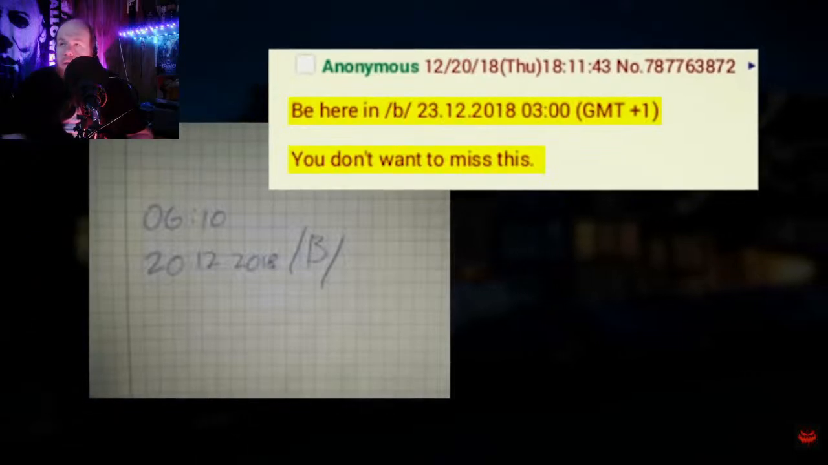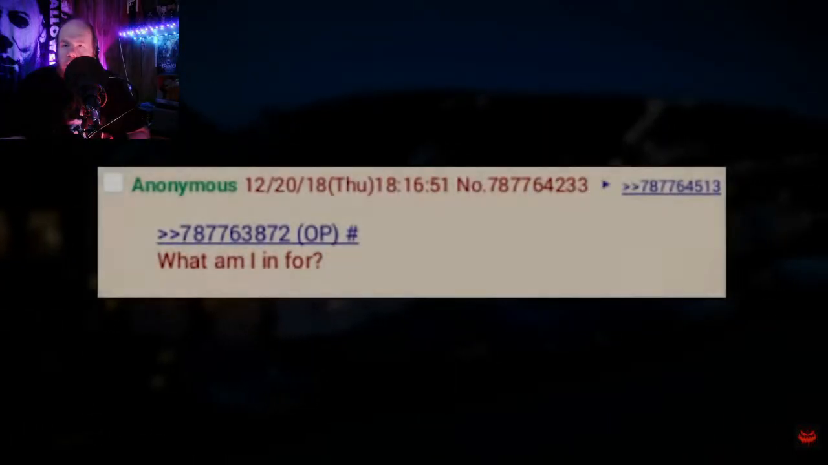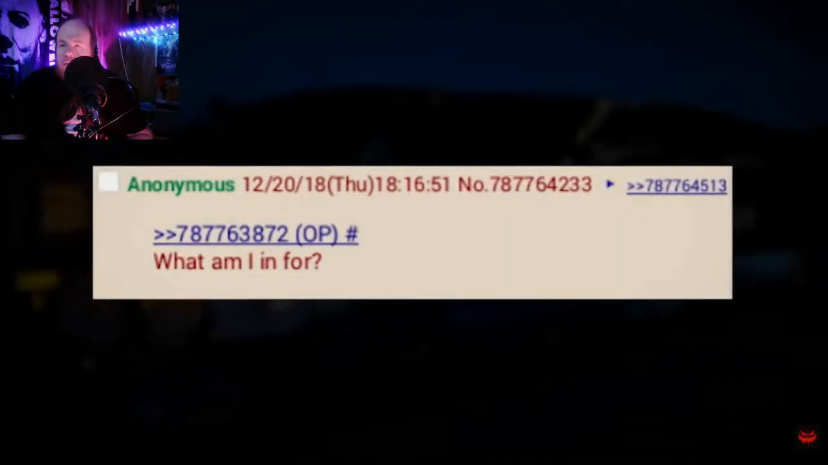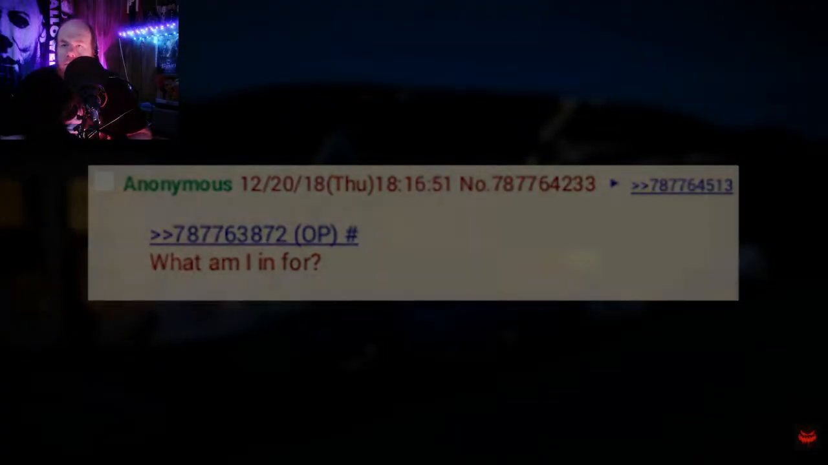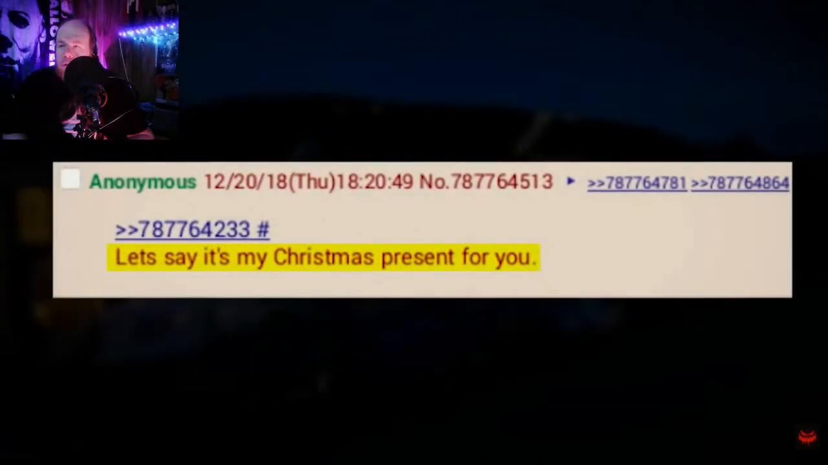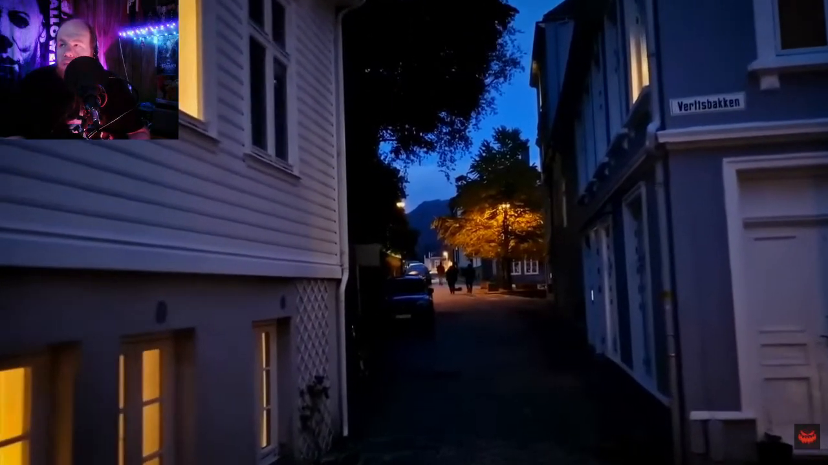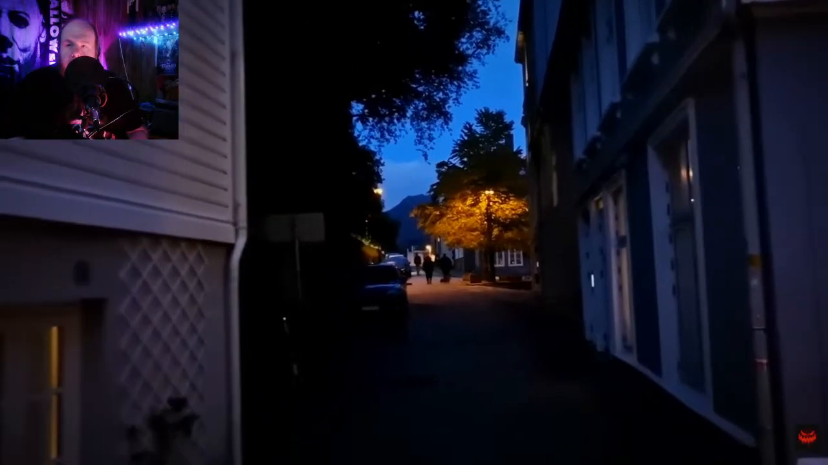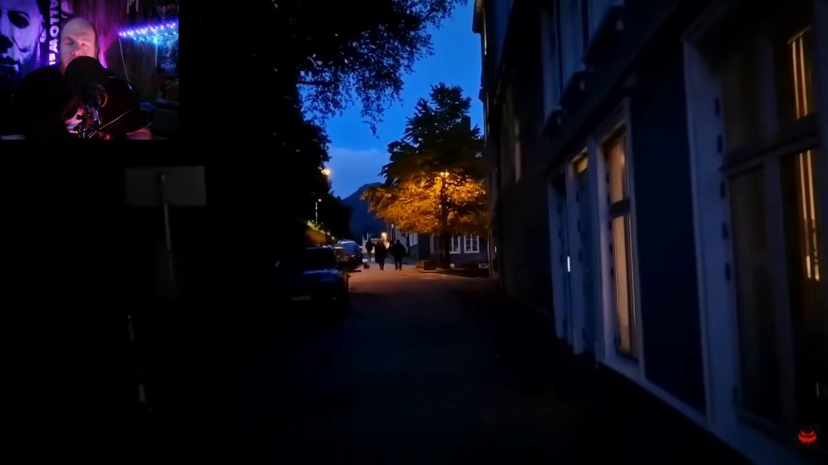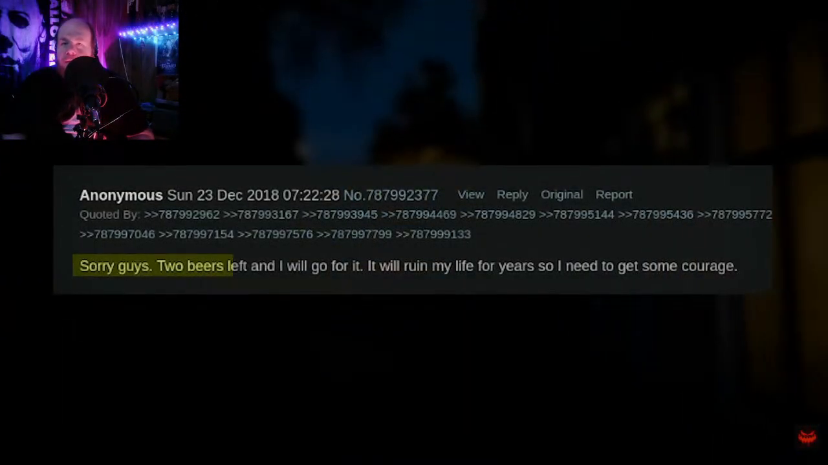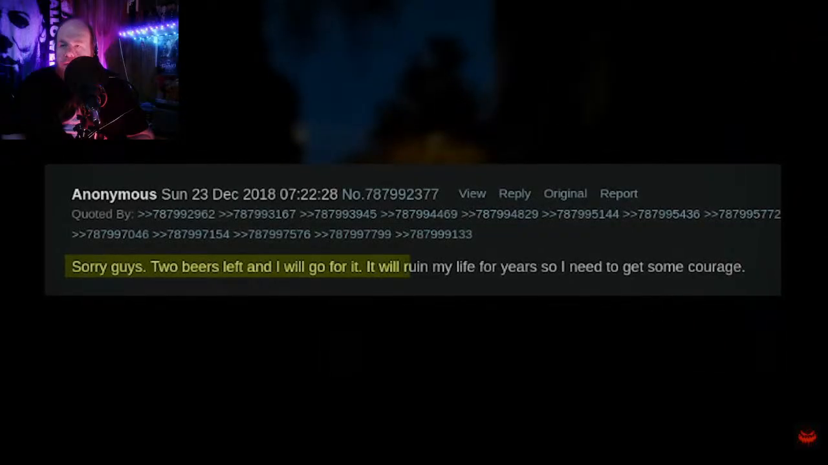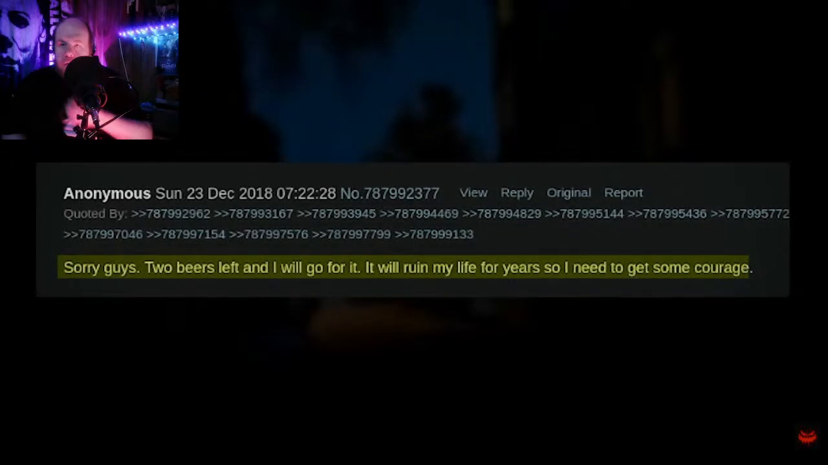One user asked for more information, writing, "What am I in for?" To which the OP gave a rather ominous reply stating, "Let's just say it's my Christmas present for you." The OP went dark after posting this reply and didn't make any other posts until 3 days later, just as he promised. "Sorry guys, 2 beers left and I will go for it. It will ruin my life for years, so I need to get some courage."